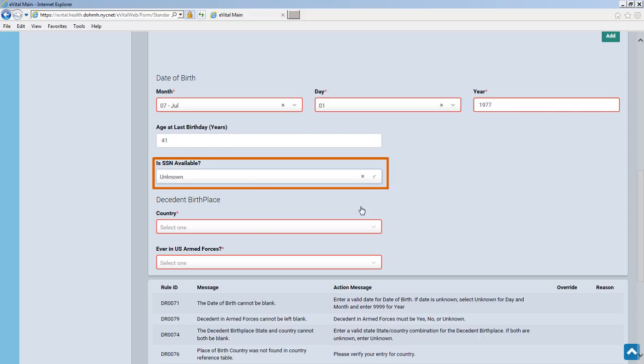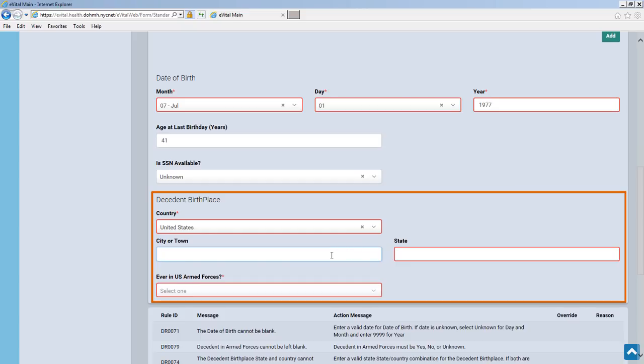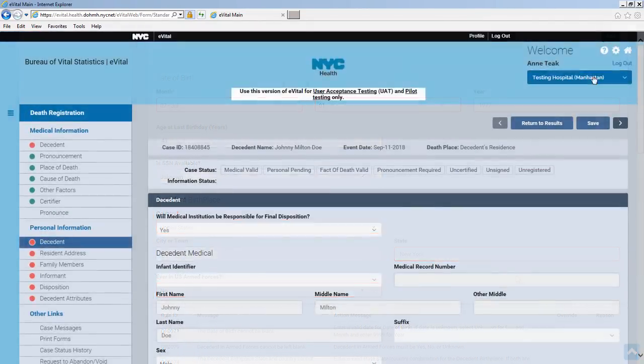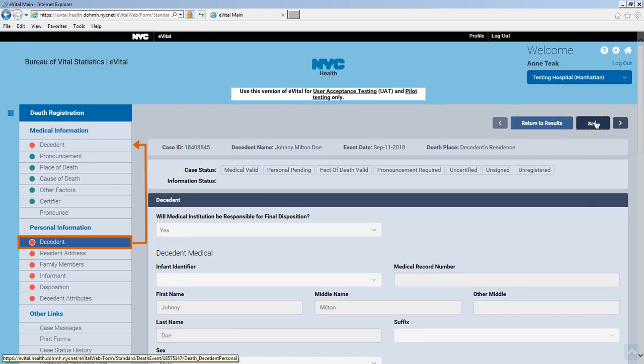In this example, the Social Security number of the decedent is unknown. Complete the decedent birthplace and Armed Forces information fields. Click Save. Because the 2 decedent forms are partial mirrors of each other, both turn green when eVital's data checks are run.